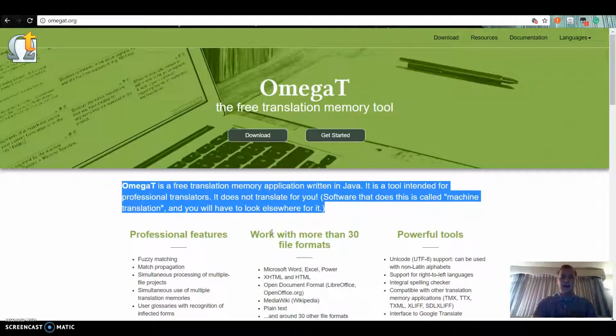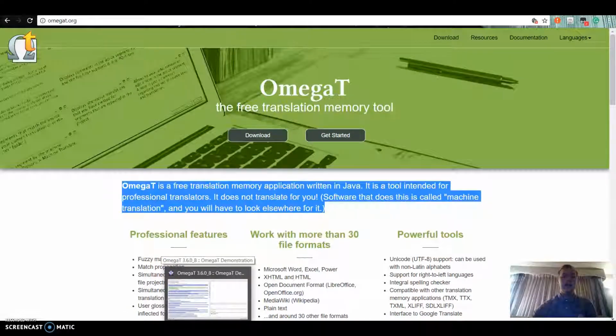Hi, so here I've highlighted the reason for this tutorial. Basically, OmegaT, the CAT tool, it's free for everyone. It says on the site immediately that it doesn't do the translations for you. It doesn't do machine translation. It does do a sort of machine translation, but it's not traditional, and I want to show you how to activate that in your OmegaT.